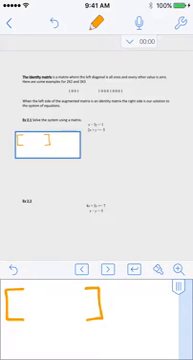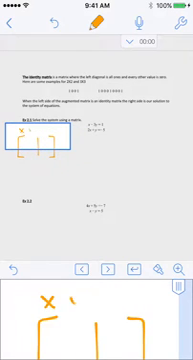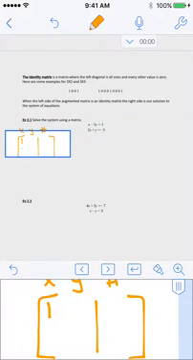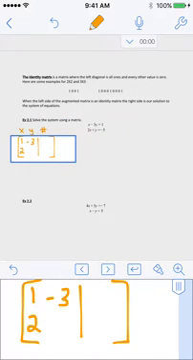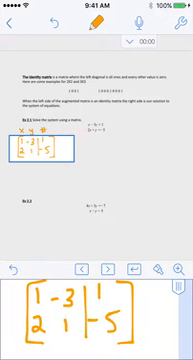And you know what? That's a little small. Let's write it a little bit bigger. Okay, so remember, I want to put my x's in a column, my y's in a column, and my constants in a column. So my coefficients for x are 1 and 2. Coefficients for y are -3 and 1. And my constants are 1 and -5. Alright, and then, therefore, we have our augmented matrix.